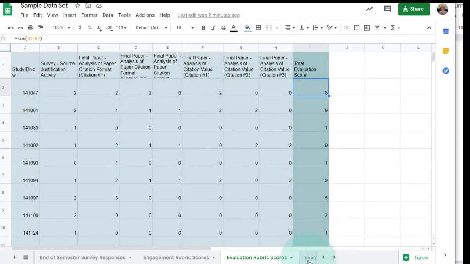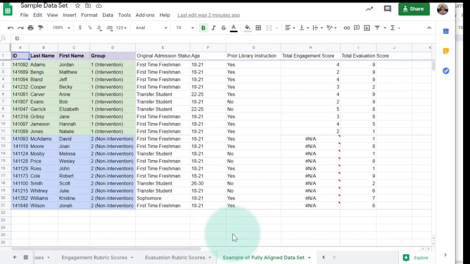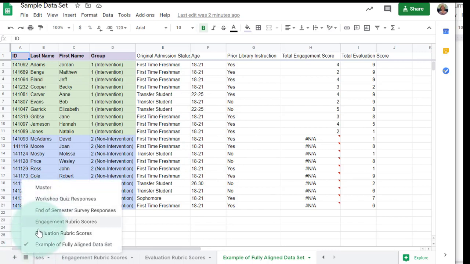And then this last tab is an example of a fully aligned data set that you could return to if you're just kind of looking to see how we put things together in our study. Let's go ahead and return to the master sheet for now. You can either use these navigation arrows to scroll left or right, or you can simply click on this little icon and click on Master.